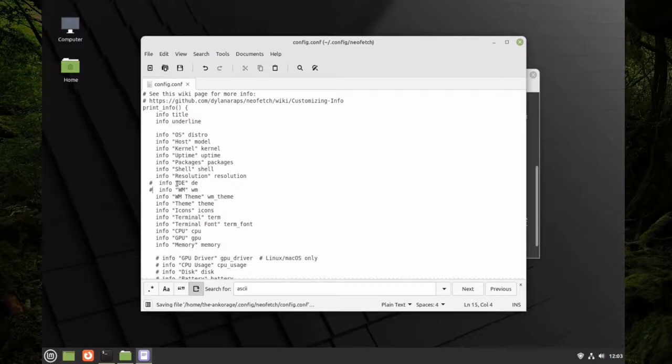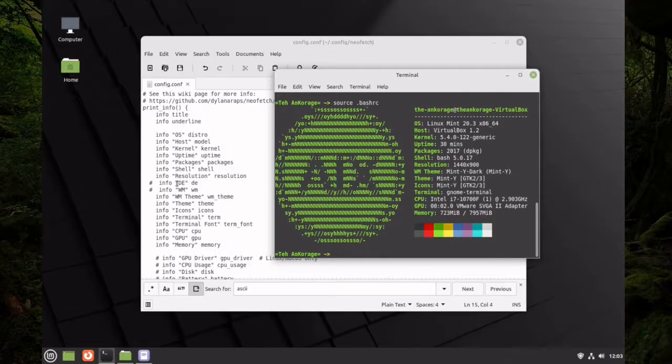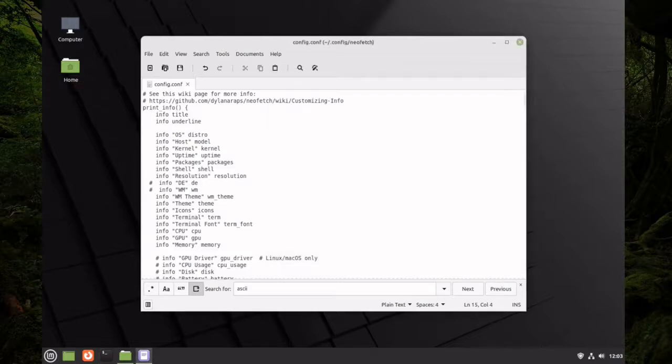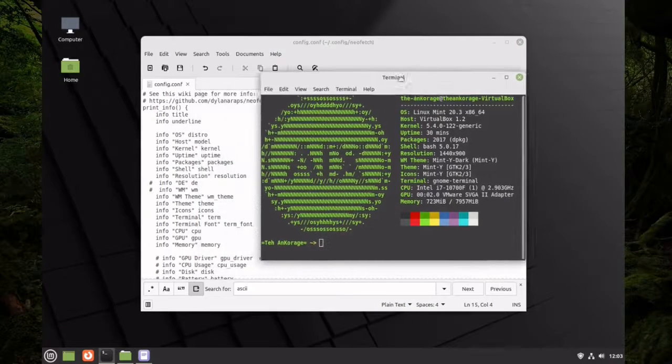Save it, come back over, and you run that source bashrc again, or you can close the terminal and relaunch it, and bang, there you go. So those two items, DE and WM, don't show up anymore. And of course the lines come up a little bit, and that's just to show it showing up automatically on its own just by launching it. We close that, refire it up, bang, there we go.